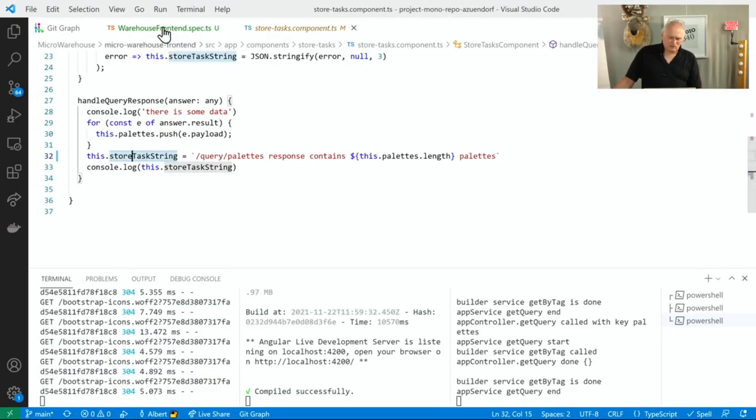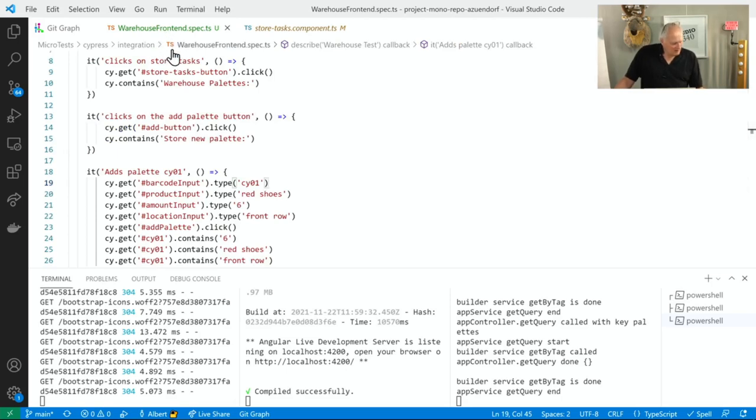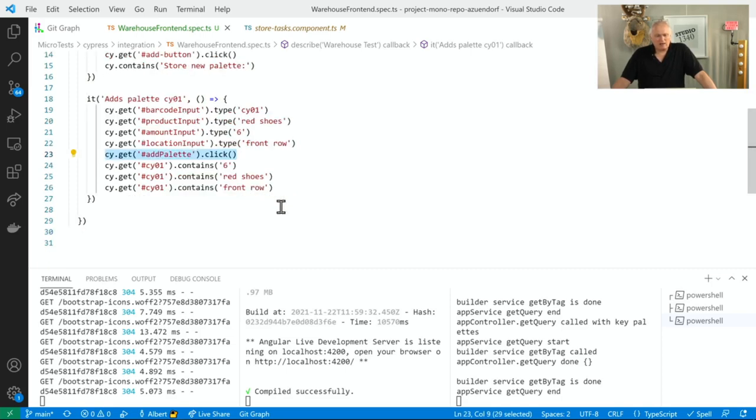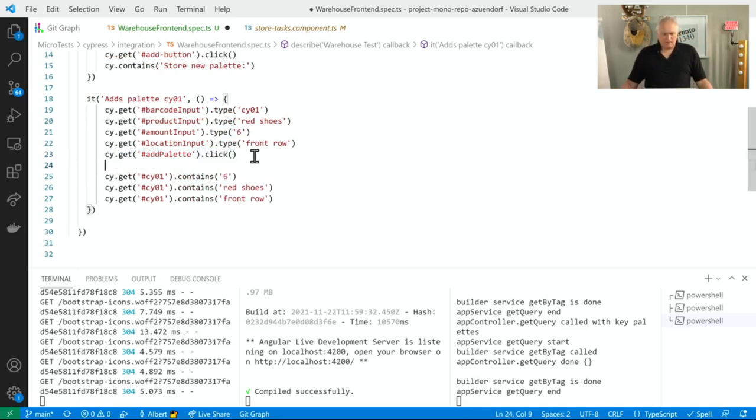And then we actually have to look in the test. Hey, this is so complicated. It's easy to write down when you know how it works, however, it's hard to do actually. So we were doing this: get barcode input, type, add pallet, and click. Up to here, we were acting on the page like a bot that was filling the page. And now we test: did it work?